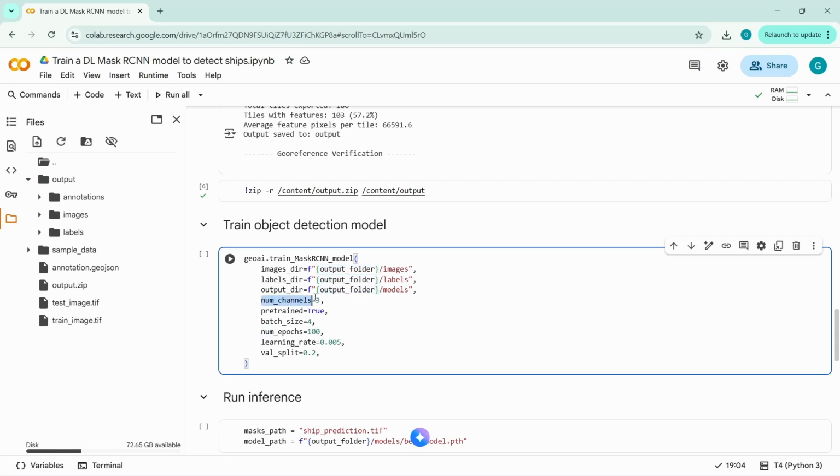And we used 3 channel images. If our GeoTIFF has multiple bands, for example if you download it from Sentinel or Landsat, then it will have more than 3 bands. Pre-trained is true, which means a pre-trained model will be used to train our model. And then we use batch size 4, number of epochs 100, learning rate 0.005, and we use the validation split 0.2.